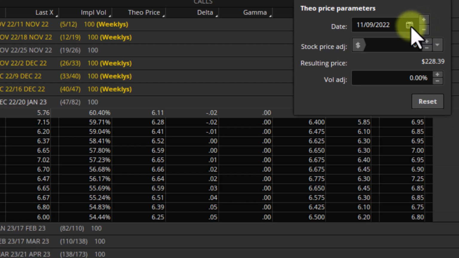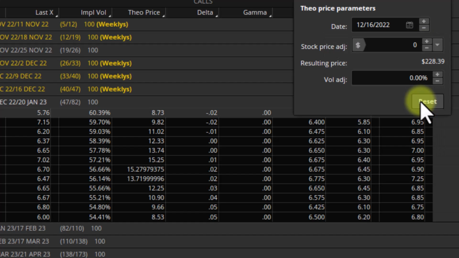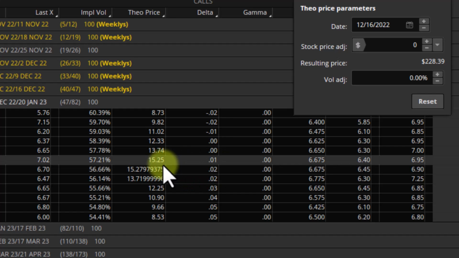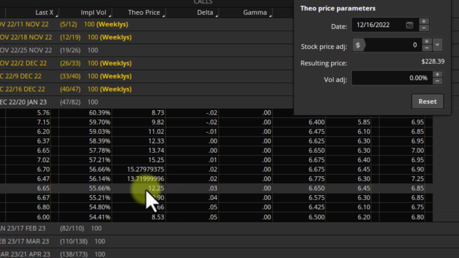So I can come back up here to this calendar and I can say, well, what's it going to be worth at expiration of the short, which is going to be in December. So let's click over here to December. There's expiration Friday, and we can see that it's telling us that this is going to be worth about 15 bucks. Now, of course, that's assuming that the stock is right at 230 and we are right there at expiration and we haven't had any other adjustments to volatility or, again, the stock's price.